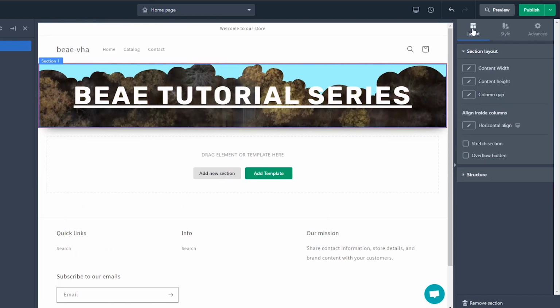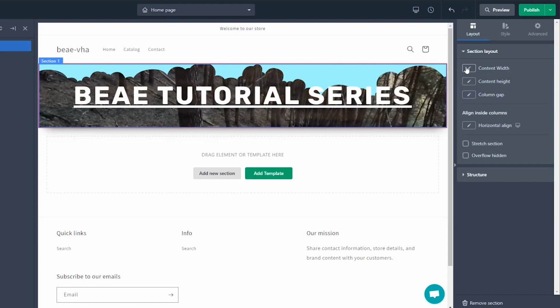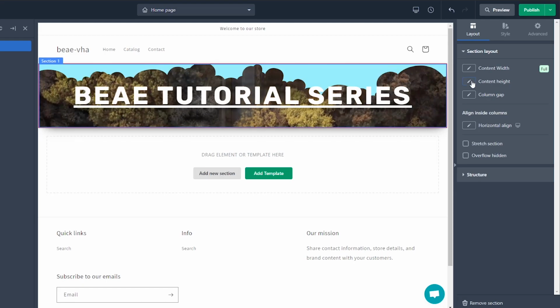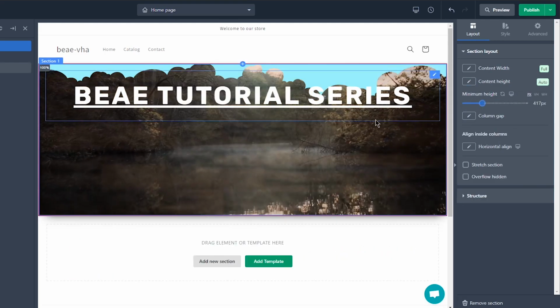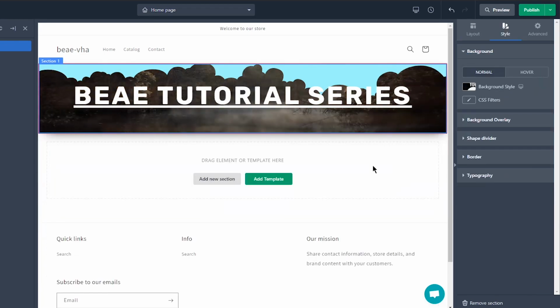In the layout panel, you can change the settings of your section like width, height and gap. Let's adjust the width of our section to full width and let's adjust the height of our section, and now you can see the height of our section is increased, but let's keep it on 200. So that's how you can use background video for a section.